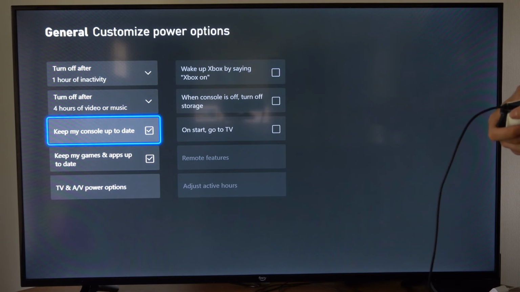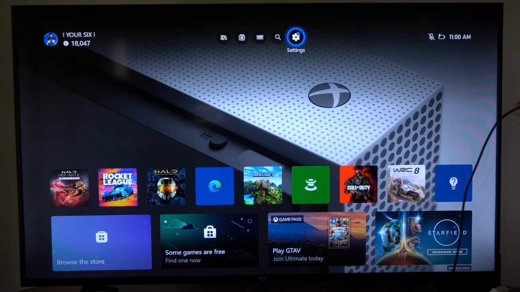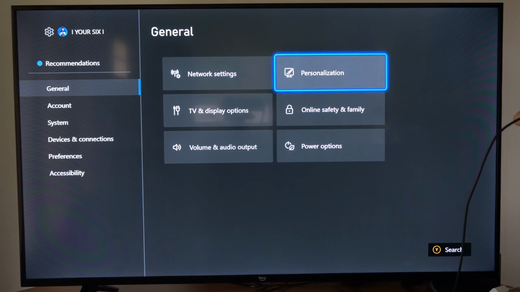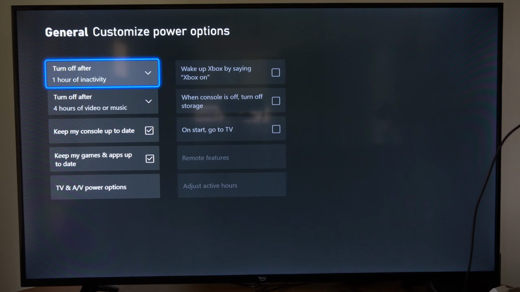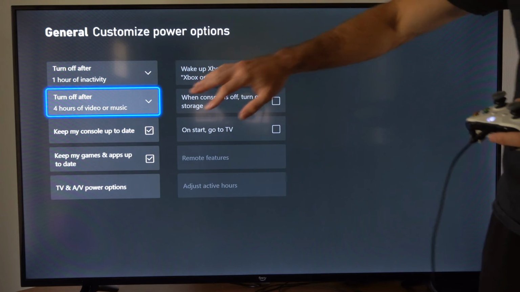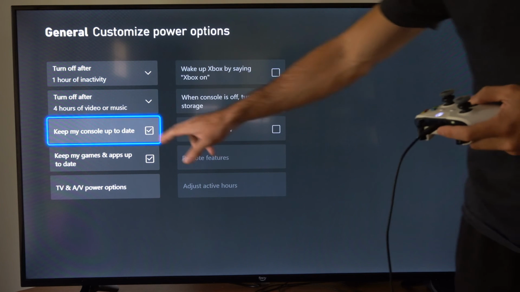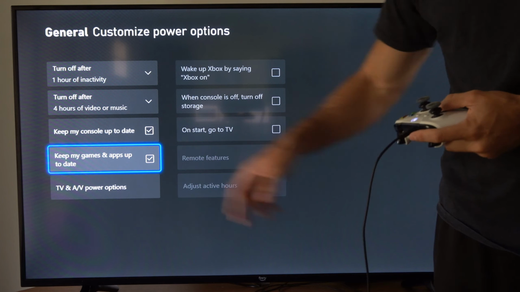Now, it's very easy to get to the screen. So let's just go back to the home screen, then go up to the top and go to settings. Then under here, let's go to general, and go to power options. Then go over to where it says customize power options, and you'll be brought to this screen where you can customize the auto turn off on here. Then you can check mark keep my console updated, keep my games apps updated as well.